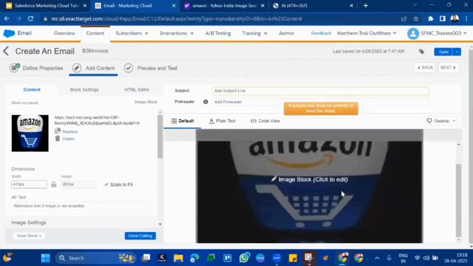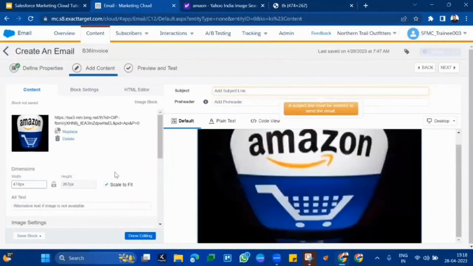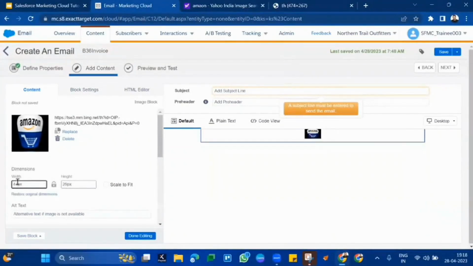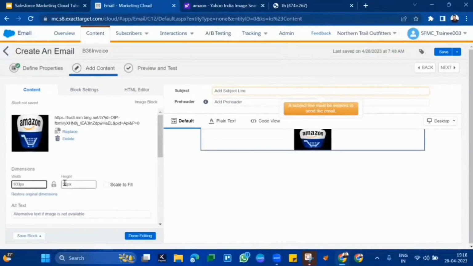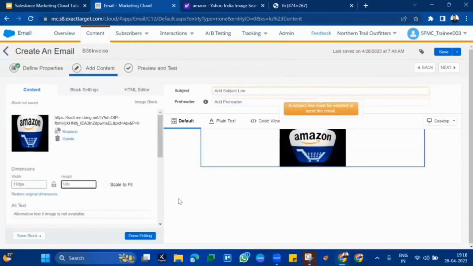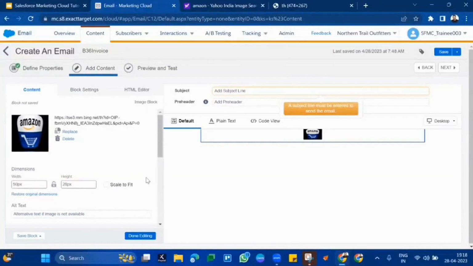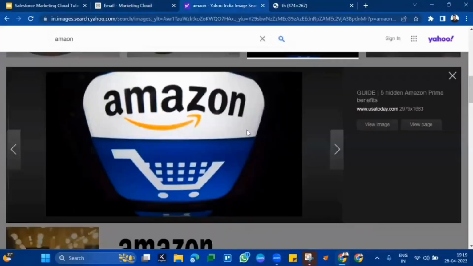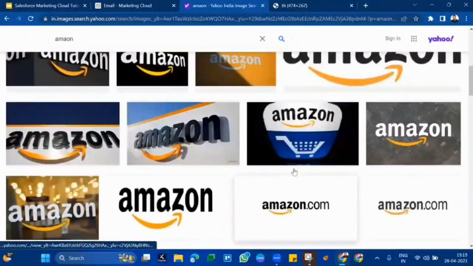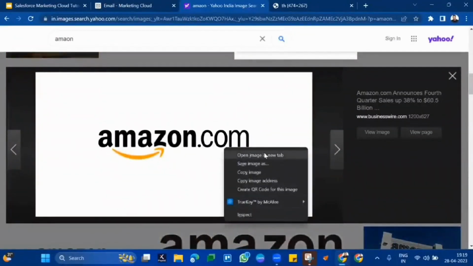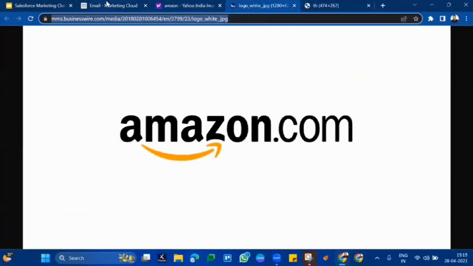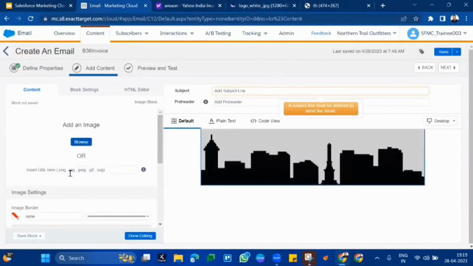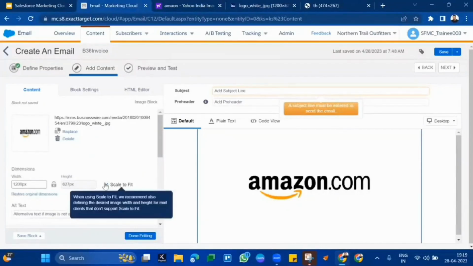Once you have passed, the image has rendered on our email. You can define the scalability of this image, unchecking scale to fit option, and you can define pixel size here easily. Or let's have another image. It has a lot of black area here. So let me find this image. We will copy this image, pass that image URL here.